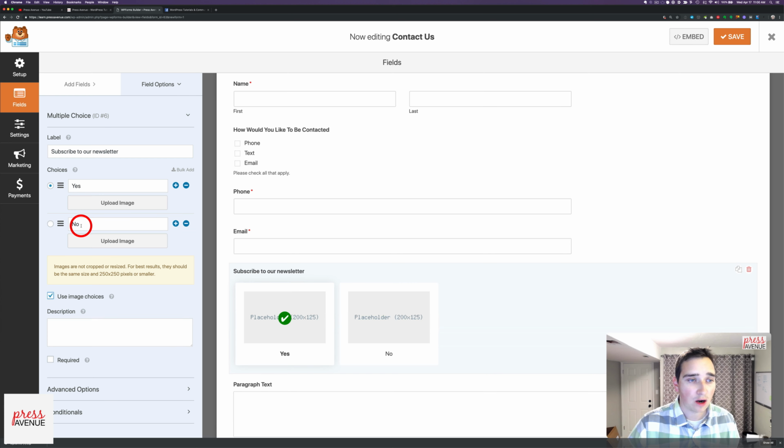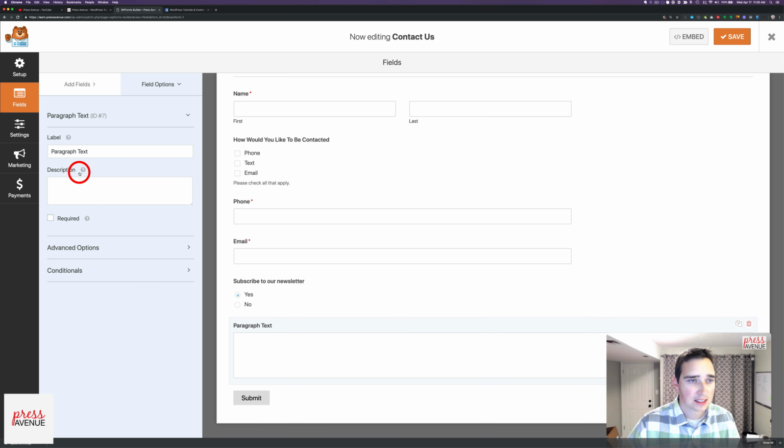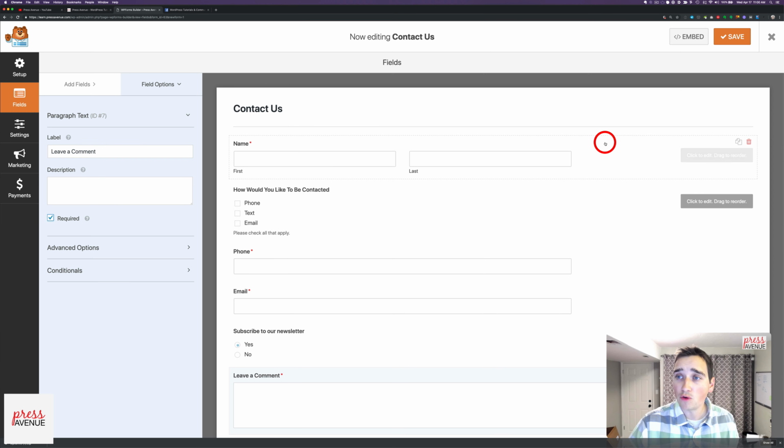Another thing they allow is images. I can say yes and put a GIF or something that's 200 by 200 pixels. Oh, this says the same size, 250 by 250, and then the placeholder says 200 by 125. It is what it is. And then paragraph text, I'll say leave a comment. I'll make this required. All right, so there's my simple form, and I'll go ahead and hit save.